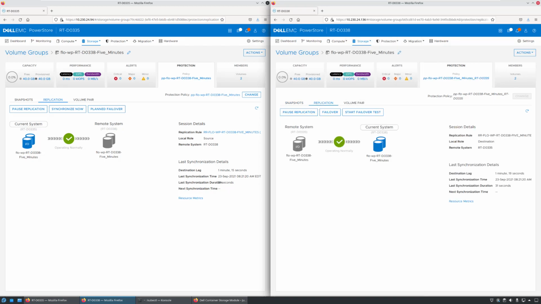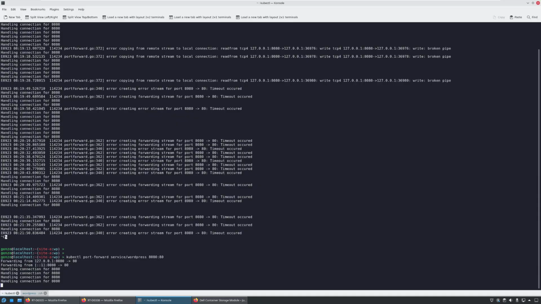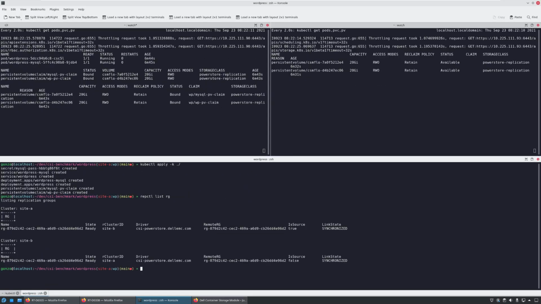Last sync was a minute ago, so let's wait for the replication to happen. And then let's tear down the app. Let's simulate an outage. So let's say something went bad and I want to fail over from site A to site B. I select my replication group, repctl failover to site B.